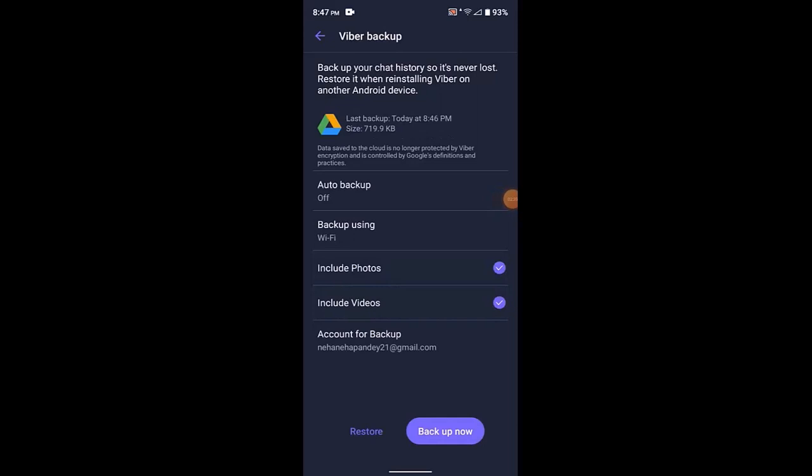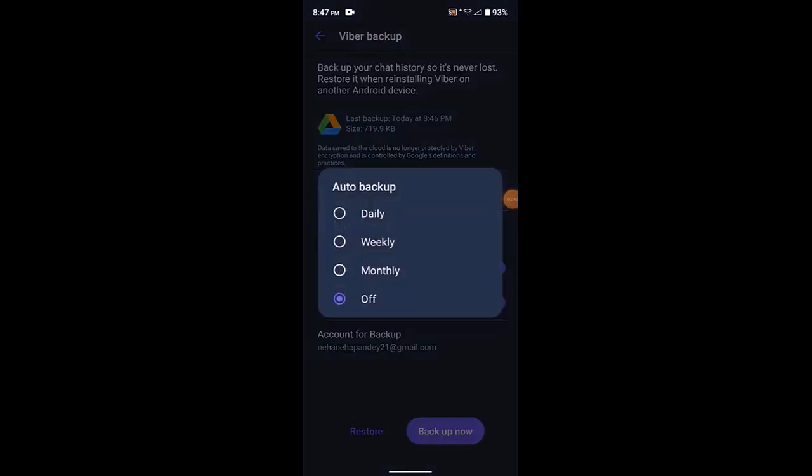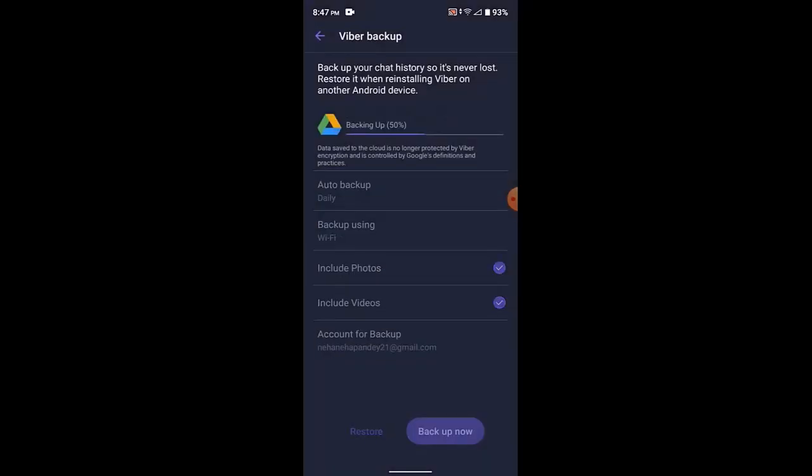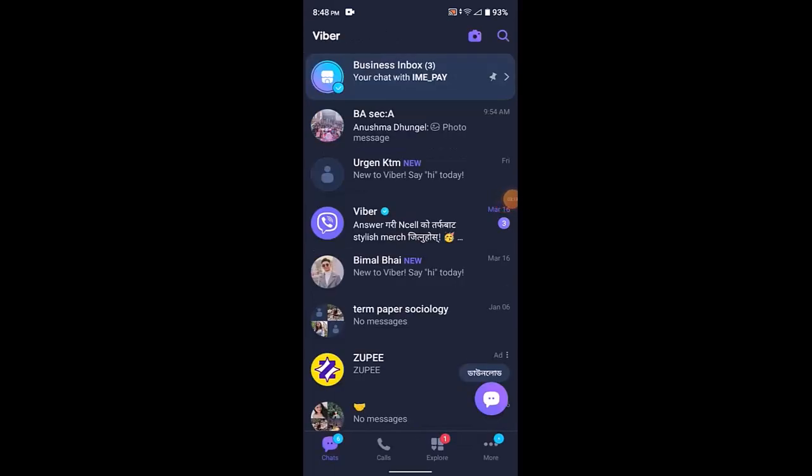And you can also select auto backup. Just click on this option and you'll be able to see an option as daily, weekly and monthly. So you'll need to select whether you want to backup daily or weekly or any other option. Just click on backup now and then wait patiently until it is in process. Once it's backed up, even if your messages are deleted, you'll be able to restore them.